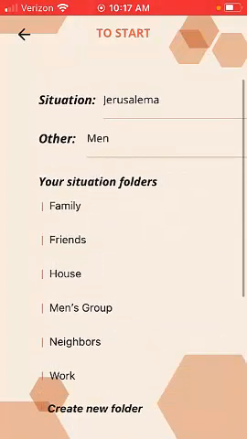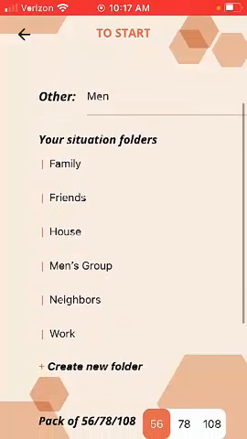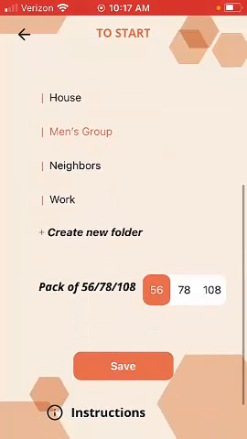So I have the situation name, Jerusalema, the other is the men. Now just to quickly say about the other, it's often an individual, but it could be more than one person, or as in this case, it's actually a group. I've tapped on the men's group in my situation folders, and then the final thing that I need to do is to choose the pack that I'm going to be using.